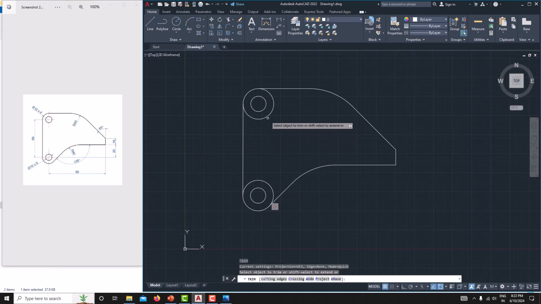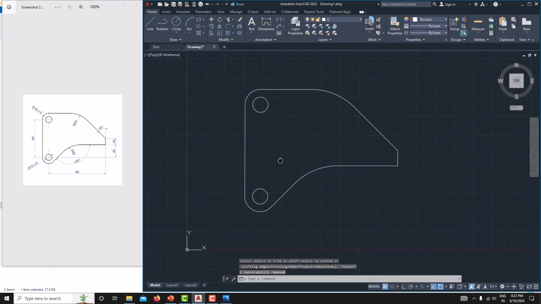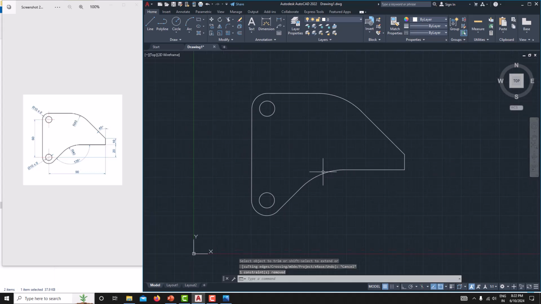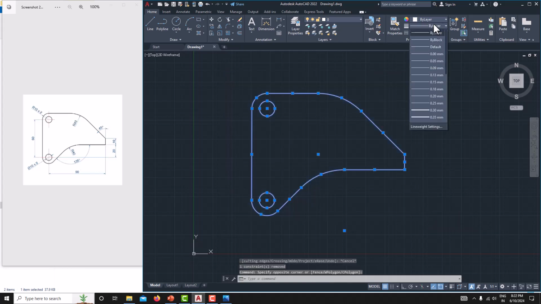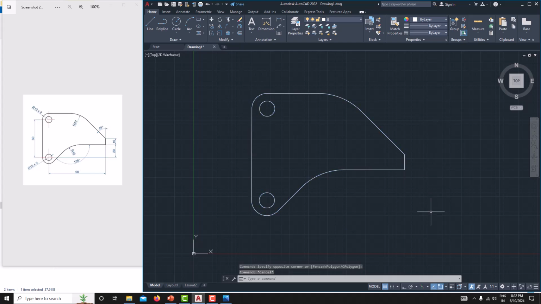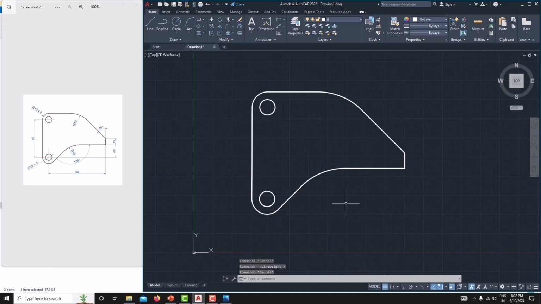Just TR, enter. And this one, and this one. Now we have created the full model. Just simply select all the model. Just go for the by layer. Change this into 0.35. Then press escape. Here you are not able to see the line weight. Further, just enable this line weight. Now we have enabled the line weight.